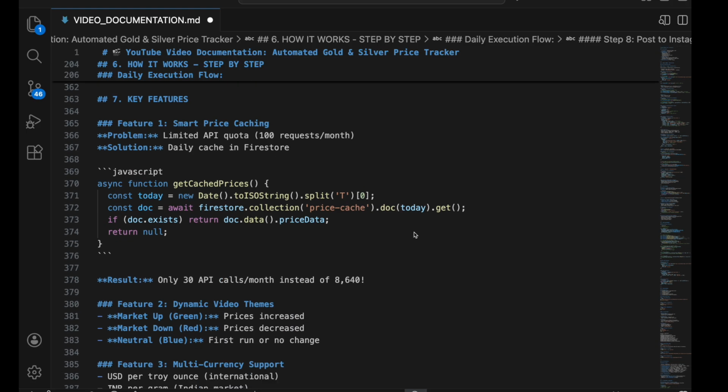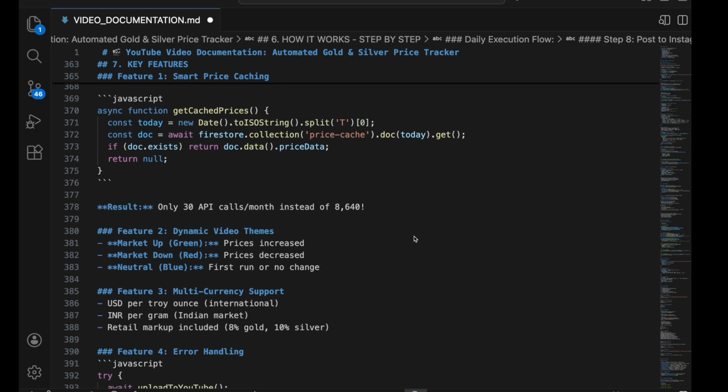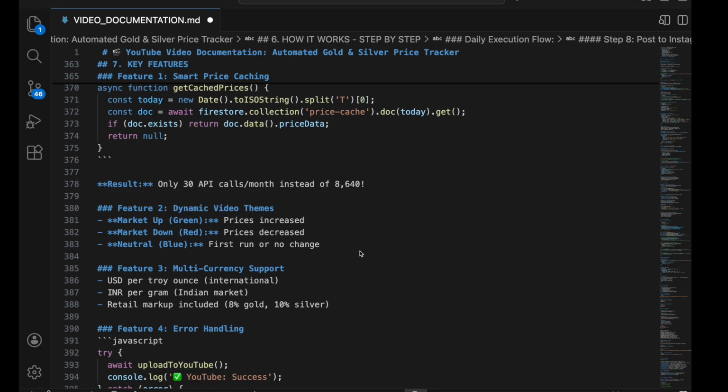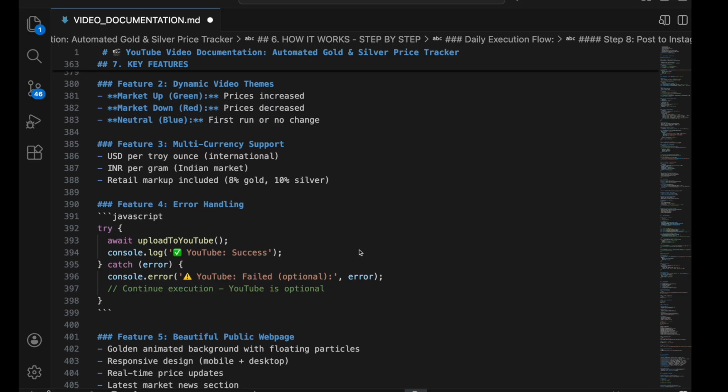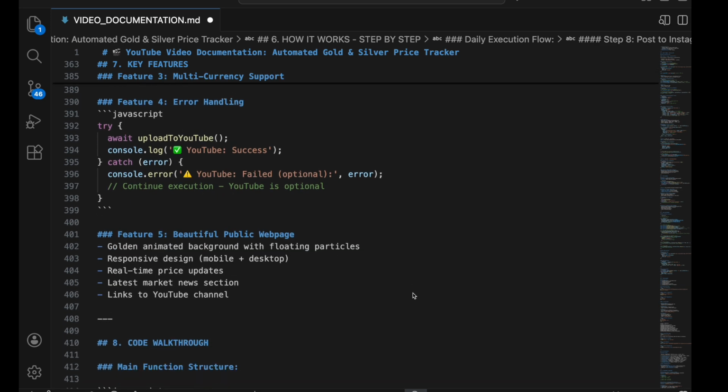So, key features. Smart price caching is one of the features we spoke about, and then the dynamic video theme. It generates a different theme every day, and the color is up, down, green, red: if it is an up trend, it's green; going down, red. All that is taken care of. Error handling is also there. If a YouTube video doesn't upload successfully, we can troubleshoot using our cloud logs.